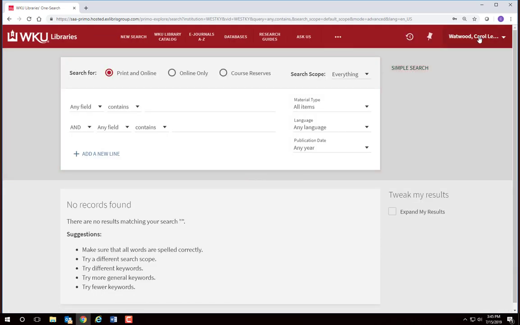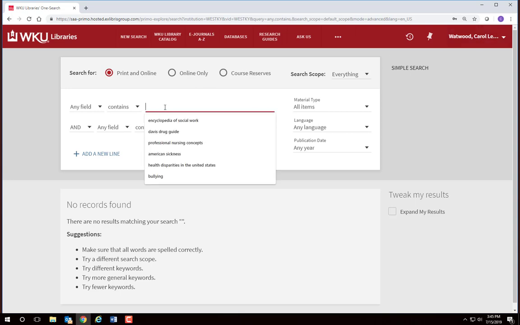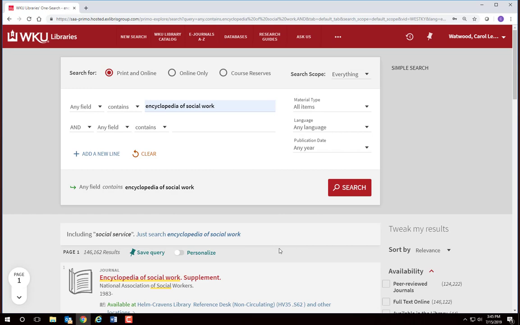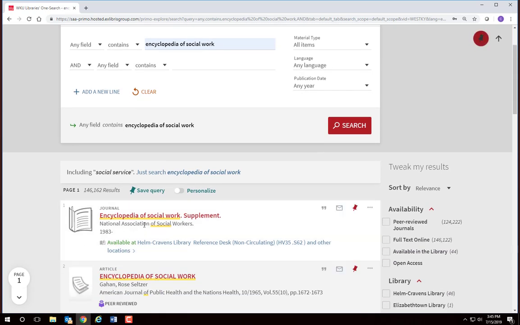Log in. My name at the top of the page tells me that I'm signed in. This is One Search Advanced Search screen. Let's look for a book title, Encyclopedia of Social Work. Search. This is way too much stuff.